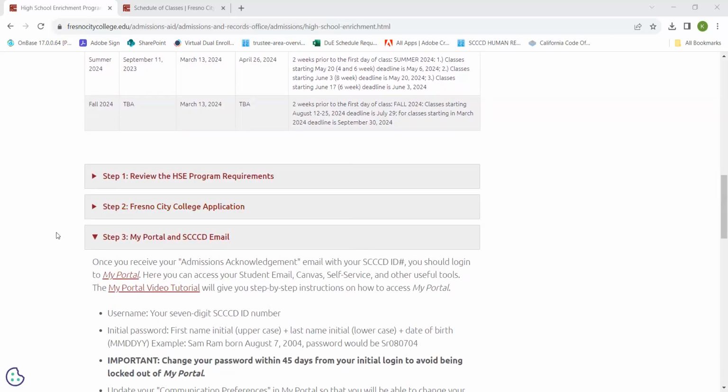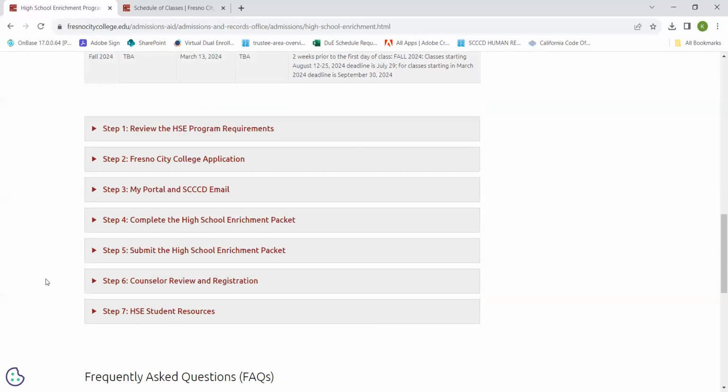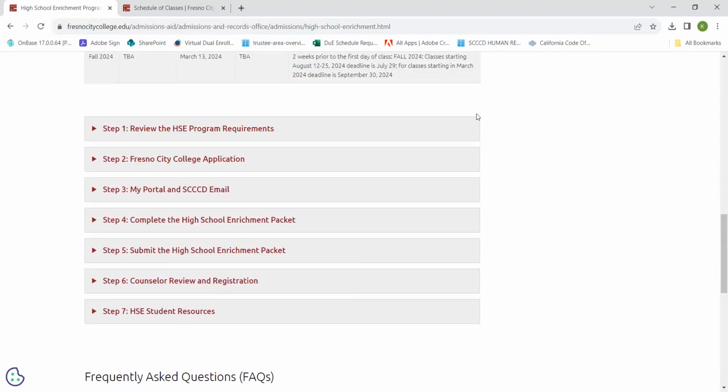So moving right along, you're going to find most of the information that you could possibly want on this website. It has information about the program requirements, how to apply to the college with tutorial videos, how to access your My Portal, how to access the packet and submit it, what the counselor review process is once you've submitted the packet, resources available to you, and lots of frequently asked questions information. So almost anything you could think of that you would have questions about is here on the webpage. So please read it carefully, pay close attention to it to see if your question is answered here and the help that you need is provided.